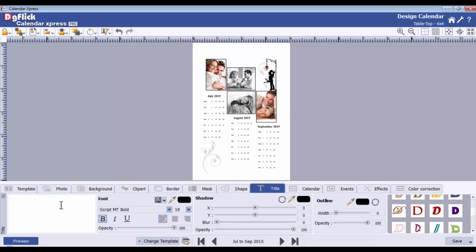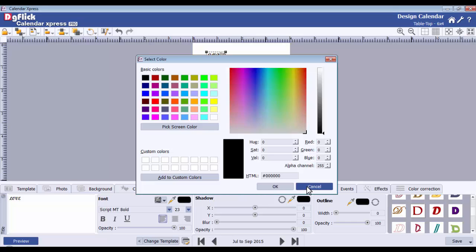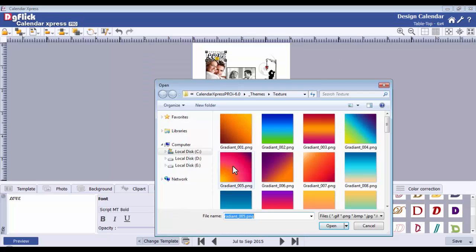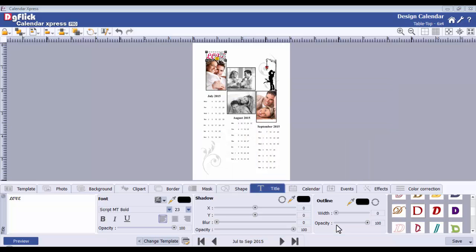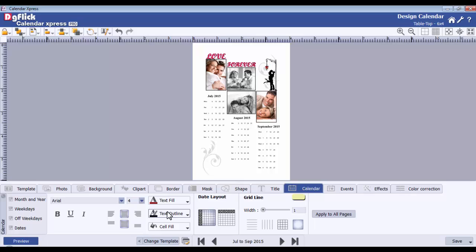Even title addition is possible to make the calendar more descriptive. Title can be scaled easily on page like this and can be filled not just with color but with texture too. Texture images are given in the software and you can browse and bring in your own. Adjust the texture style between tile and stretch. The title you inserted can be made more creative by changing font type, size, shadows and outline. The calendar tab here will give me the options to adjust the font style, color, as well as the date layout and grid line.